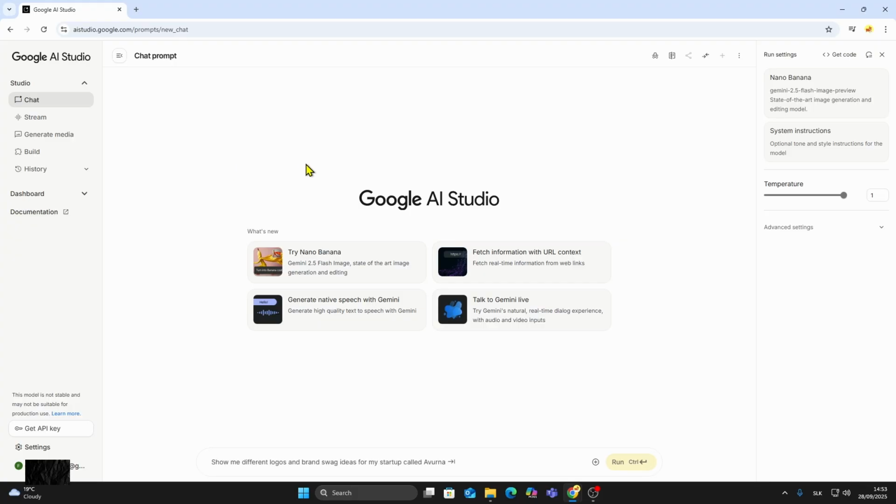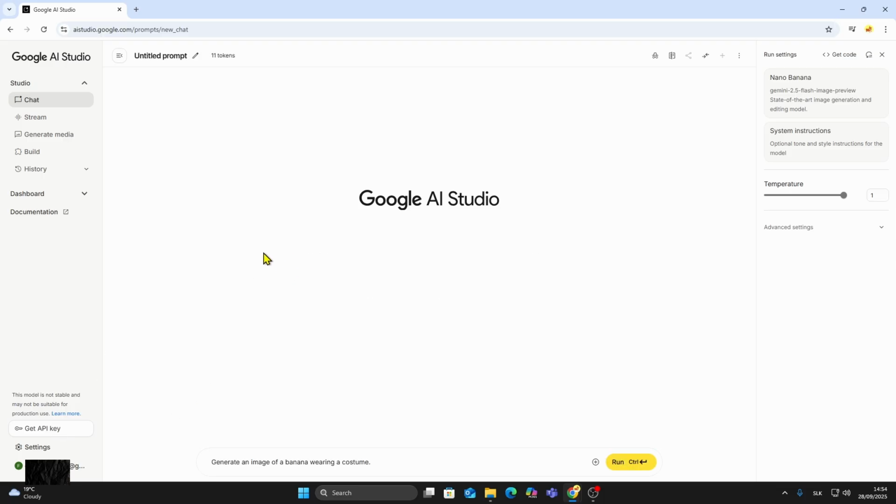Once the page loads, make sure to sign in with your Google account. This is required to generate and save images. After signing in, scroll down until you see the option to try Nanobanana. Click on it, and the Nanobanana model will open inside the studio.